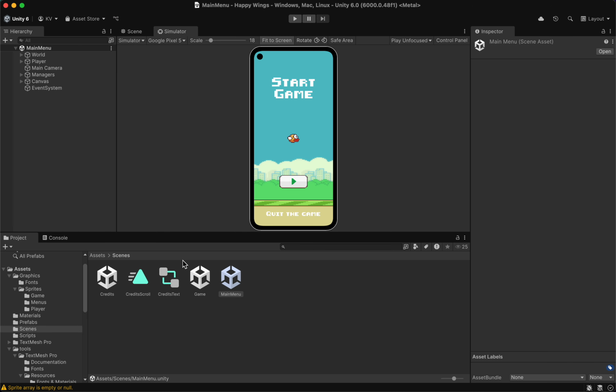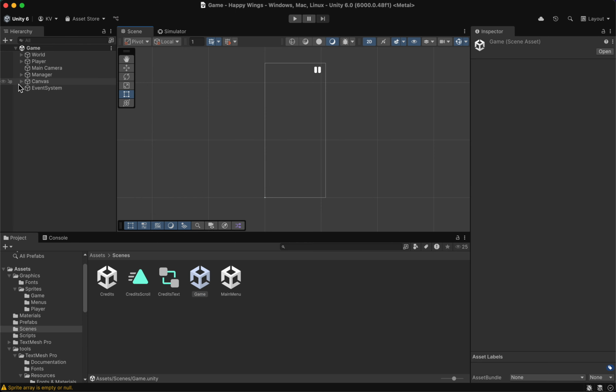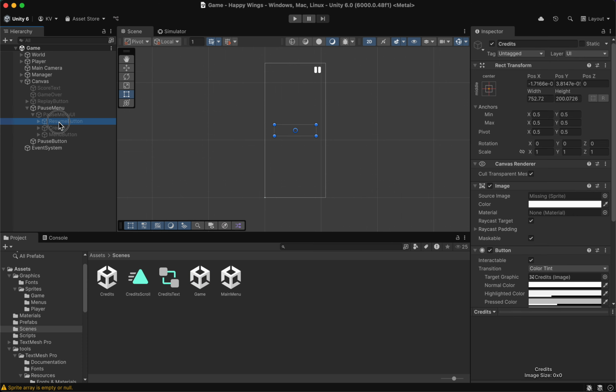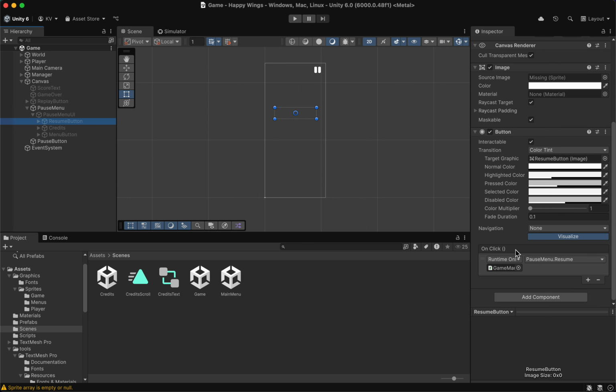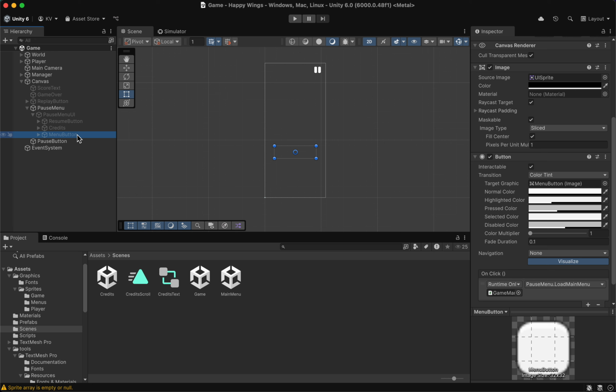So here if I go into my game scene, and go into any of the buttons, okay, here is my resume button. In my resume button I have used this on click function and the game manager object to resume the game. Same goes for the credits and the main menu.